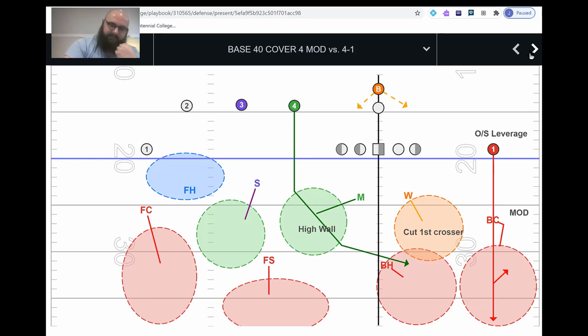Your Will linebacker is pushing to the high wall. Mac can potentially leverage a fast 5 to the flat there. Again, your Sam linebacker is in a run-pass conflict there. So that's something else. If that transition is a little too complicated for you to teach, this is a great alternative.